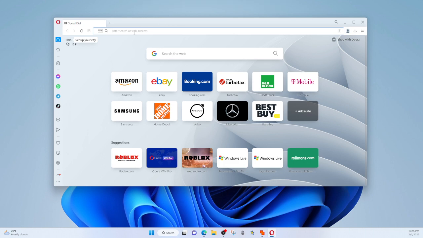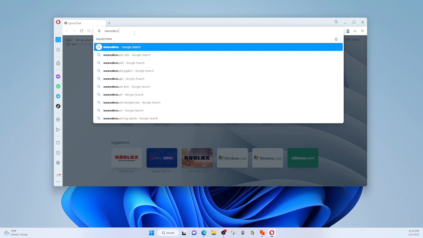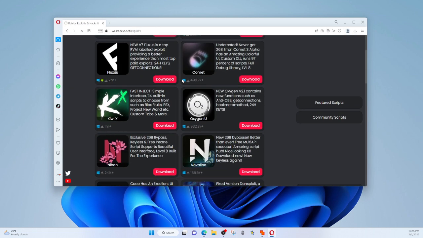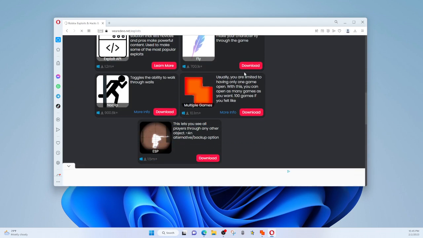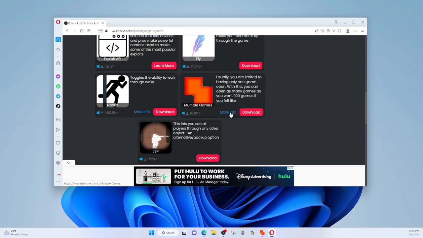What you want to do is go to start. I'll leave this link in the description if anybody wants to do it quickly. To go to wearedevs.net. That will take you to the website to download the multi-game instance. Scroll down a little bit. It'll look like this. And so basically you just want to click download.